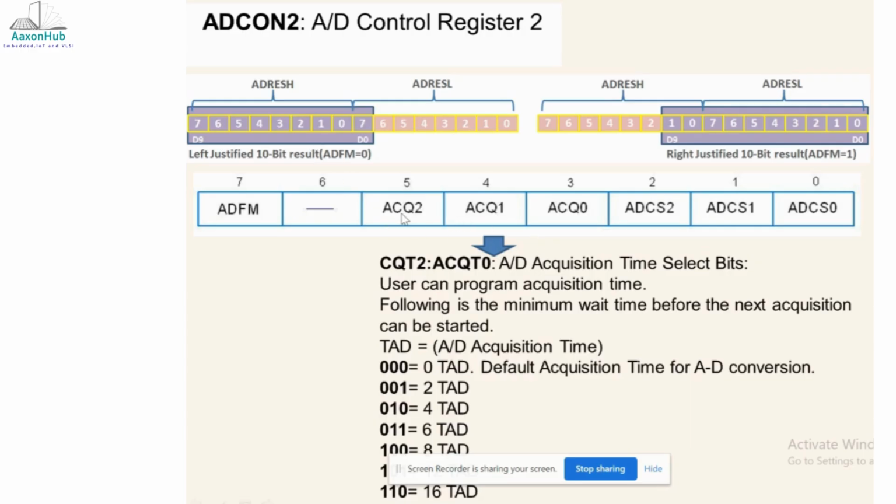In this register again, ADC acquisition time bits are there. So these 3 bits are the ADC acquisition time. The ADC acquisition time is nothing but the sampling time. This acquisition time is also referred to as the time required for the ADC converter to capture its input voltage during its sampling.